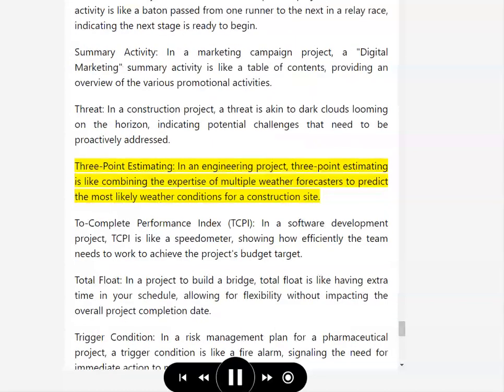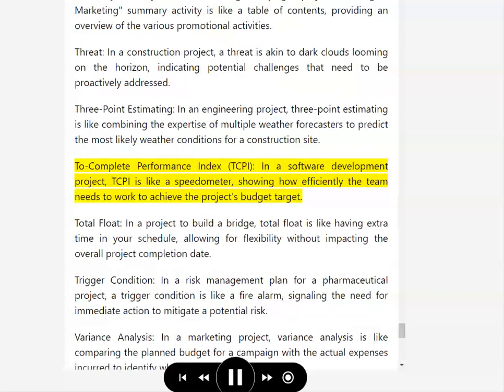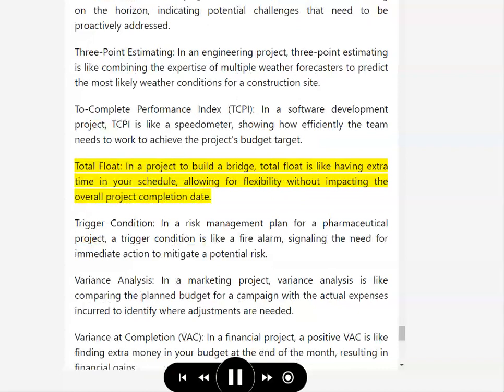3-point estimating. In an engineering project, 3-point estimating is like combining the expertise of multiple weather forecasters to predict the most likely weather conditions for a construction site. To complete performance index, TCPI. In a software development project, TCPI is like a speedometer, showing how efficiently the team needs to work to achieve the project's budget target. Total float. In a project to build a bridge, total float is like having extra time in your schedule, allowing for flexibility without impacting the overall project completion date.